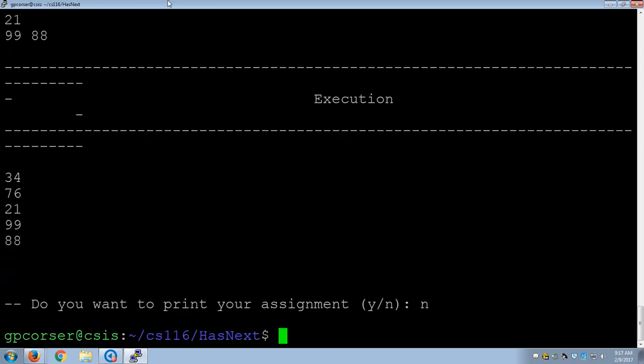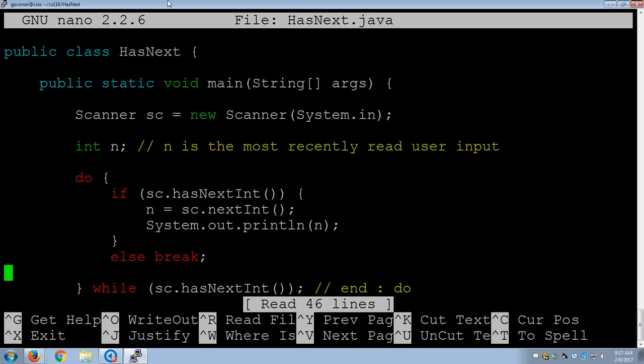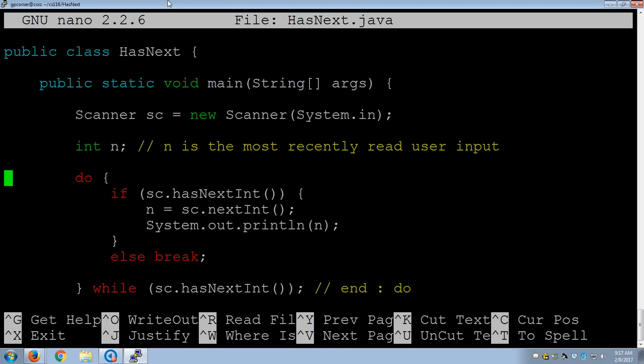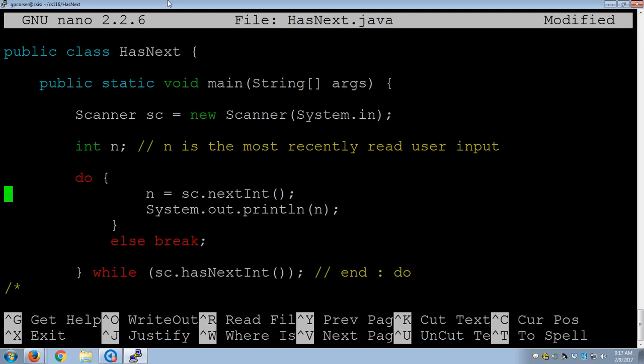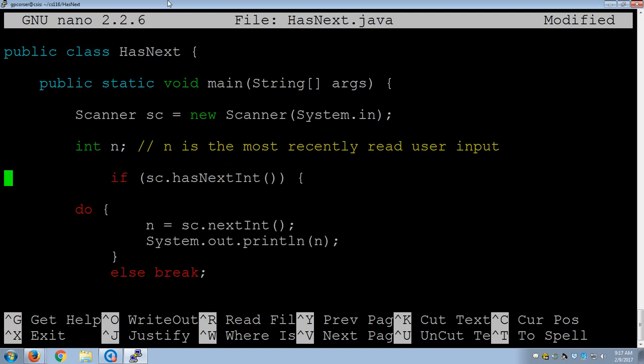Now the other way to do this do while is to put the do while inside of an if statement. So I could move this here. I'm going to cut this, paste it here, and basically, if there is a number in there, then do the do while, right?